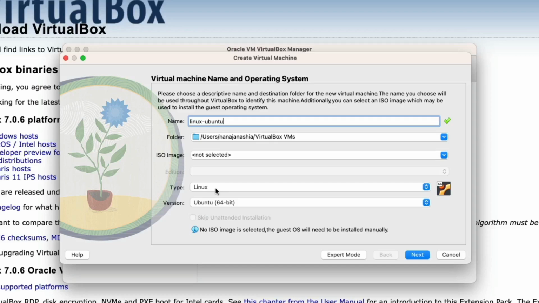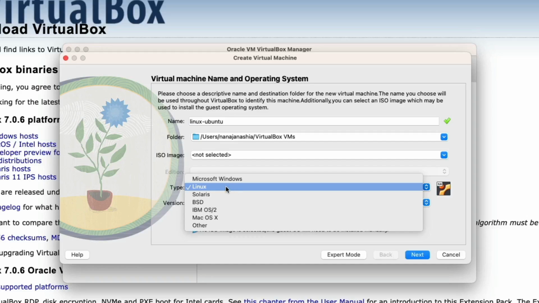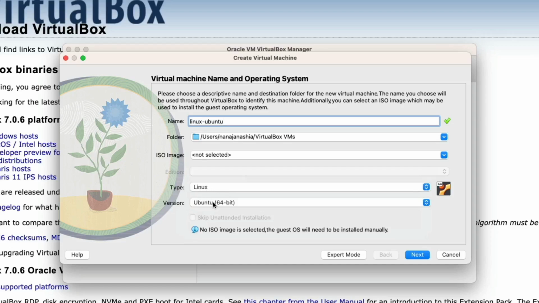And you see that it basically intelligently detected from the name that I gave it that we want a Linux type of virtual machine here, and the version is Ubuntu 64-bit. And this is basically where the virtual machine will create the folders for the virtual machine configuration. And there is an option here to add an operating system ISO image to install on the virtual machine. We will leave this empty for now and upload the disk image after the VM is created in VirtualBox.